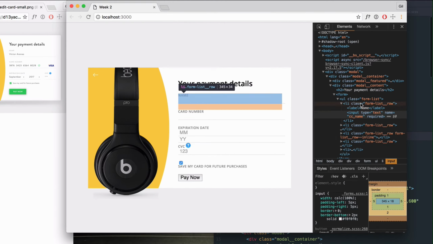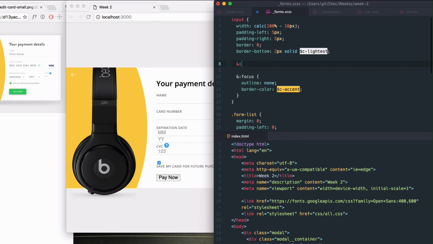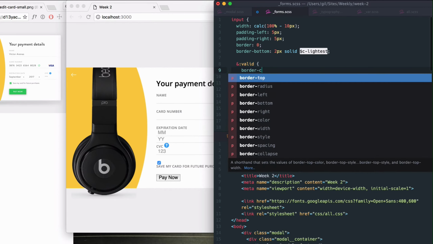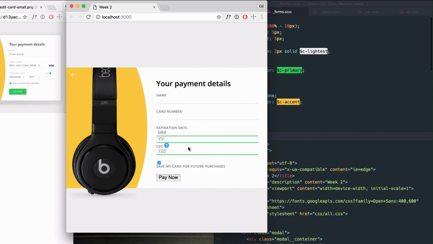It exceeds the box. Okay, so one more thing I'm going to do is I'm just going to say if we got the valid input, so this is using HTML5 valid pseudo-class, we're going to change the border color to the primary. And that's a little weird. I'll have to check and see why it's happening, but you can see if I put Gil and then tab, it will have green.